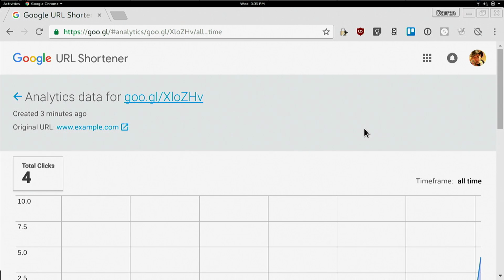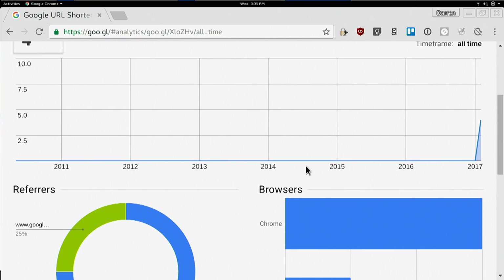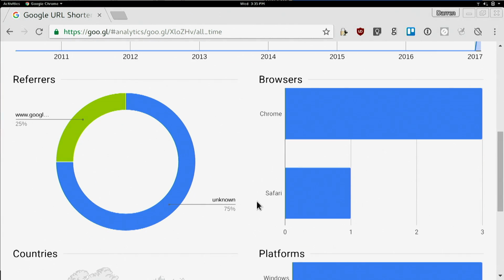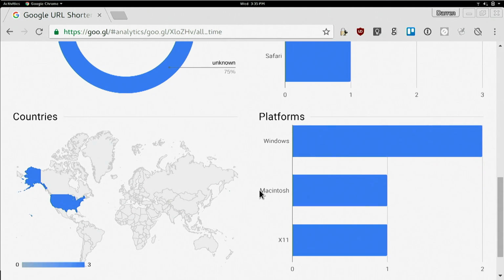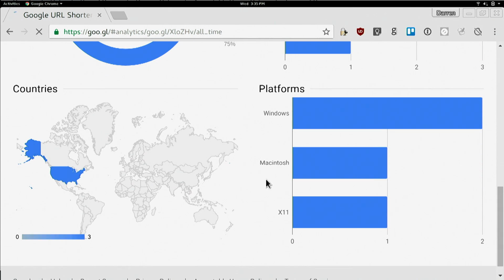Hey! Dude! We have clicks. Awesome. Right? And we can see the browsers, you know, Chrome and Safari, and the different platforms. It separates them out for Windows, Mac, and hey, X11. What is it? Oh, is that the Mac? No, X11 is the Linux window manager. Oh, that's the Windows thing.